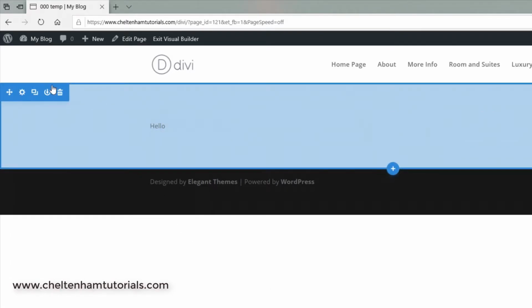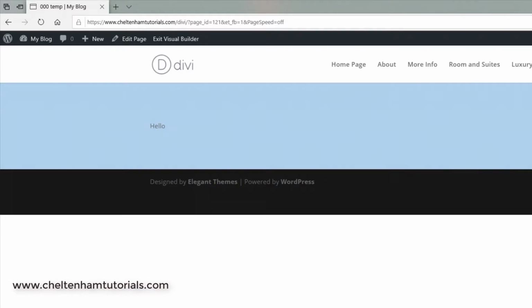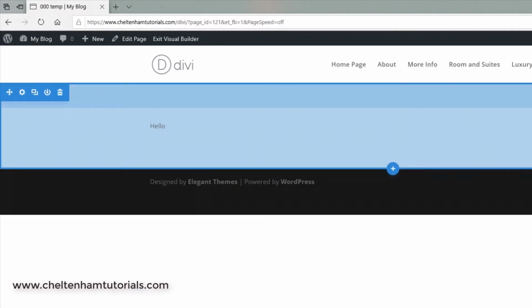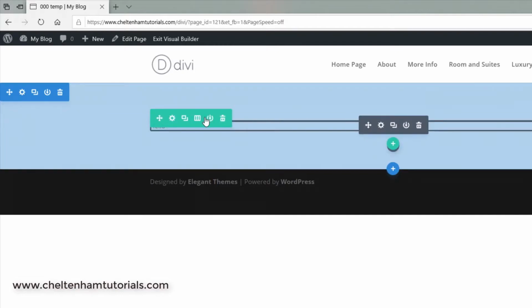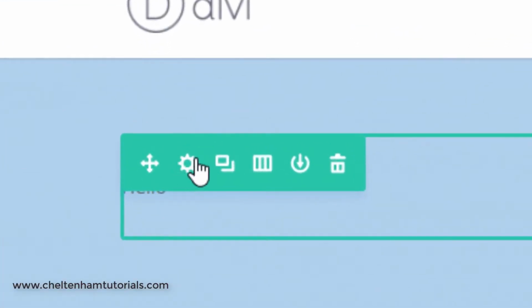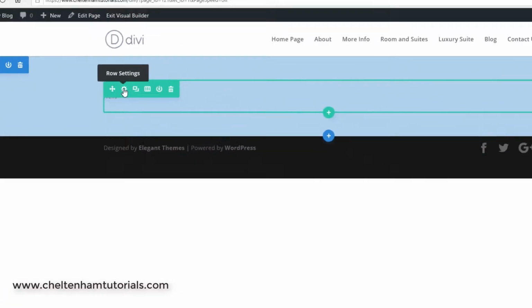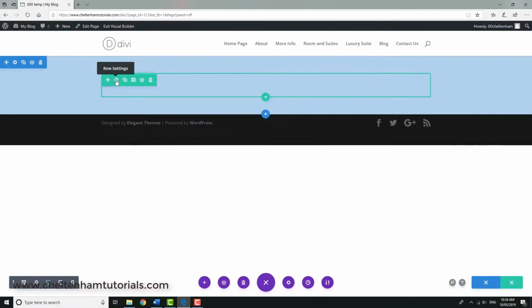So remember this thing here, highlighted in blue with the blue border, that is your section. If I want to format just the row itself, I would go to here, and this is my row settings. So again, I'll just do something very simple like changing the color of this row. So I'll click here for row settings.